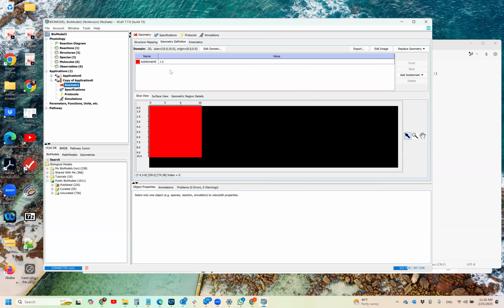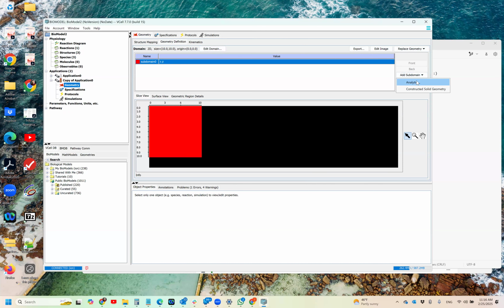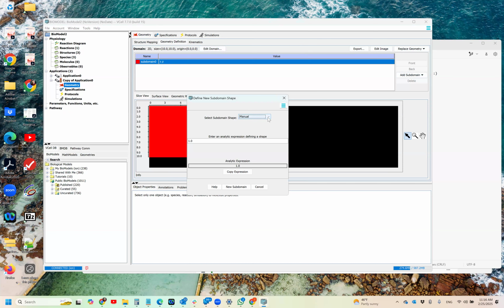So we would need to have a subdomain for both the extracellular and intracellular that we can map to. So let's add another subdomain. And let's say this would be a circle with a radius of, let's say, 3. And copy the expression. Ready?